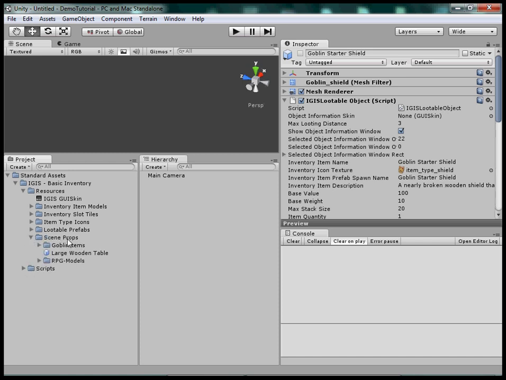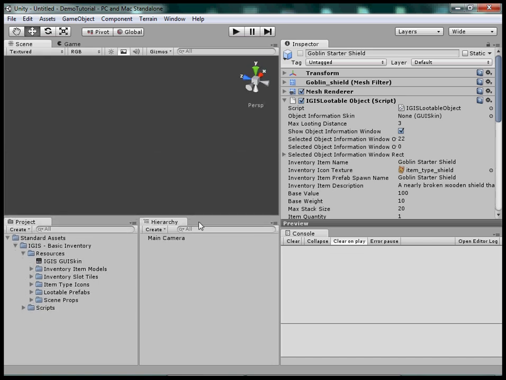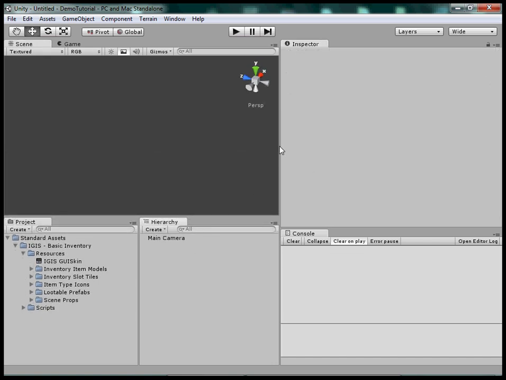Then we have a folder for our scene props, and we have some goblin items. We have a large wooden table and some models that I downloaded from the asset store for free to help us along visually. So once you've got your package there, we're basically going to need to set up a little scene here so we can test some stuff.